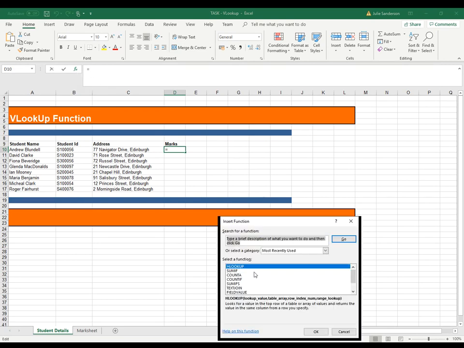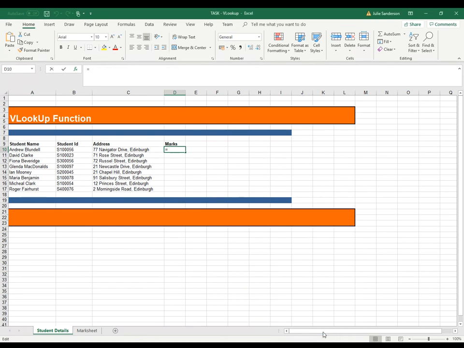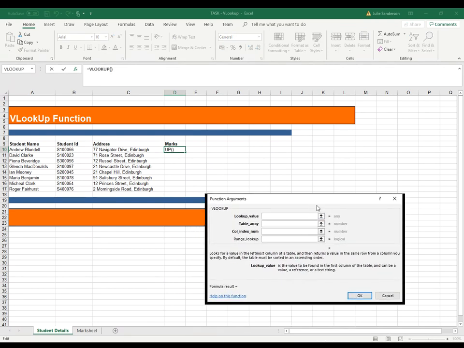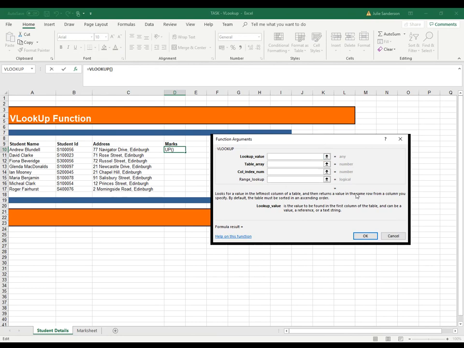A list will appear of your most recently used functions. If the lookup isn't there, then click in that box to type in VLOOKUP. It'll appear on the list for you to insert. We now have a dialog box with a number of options.